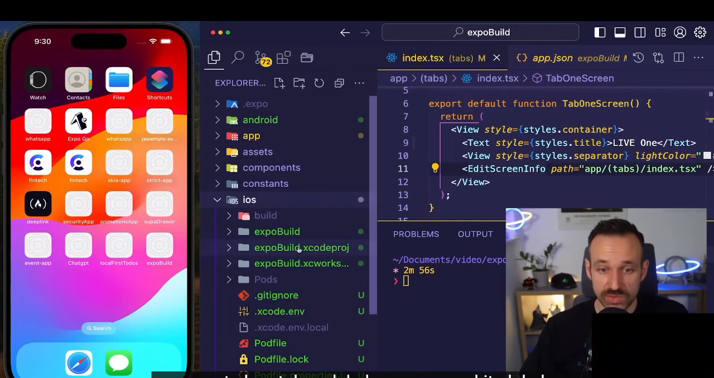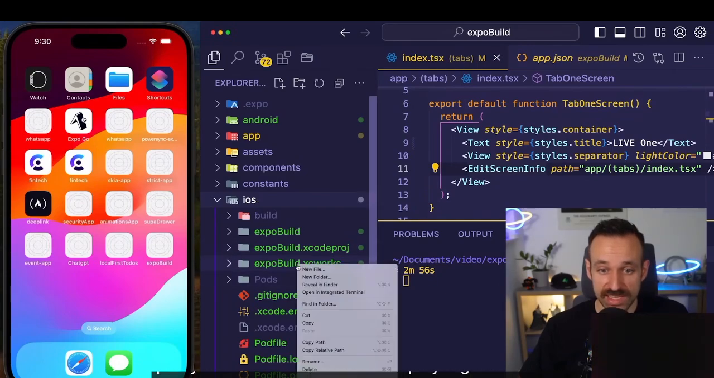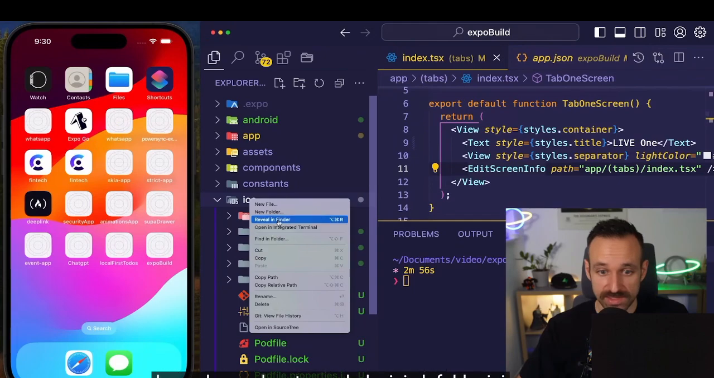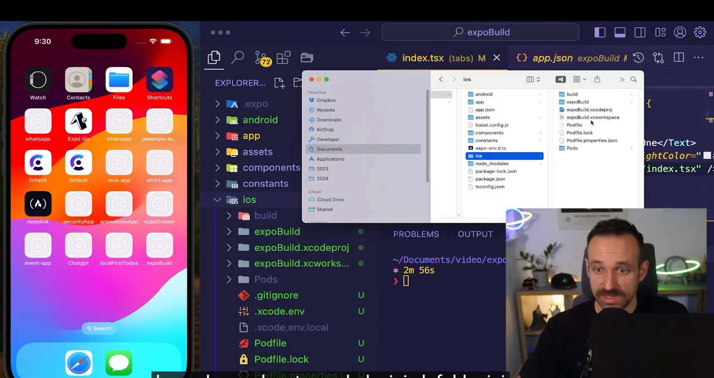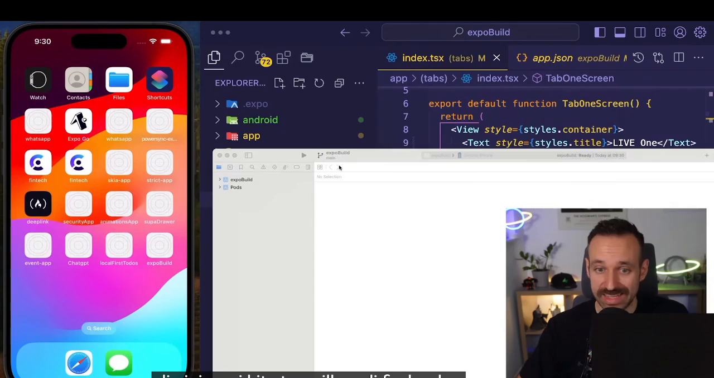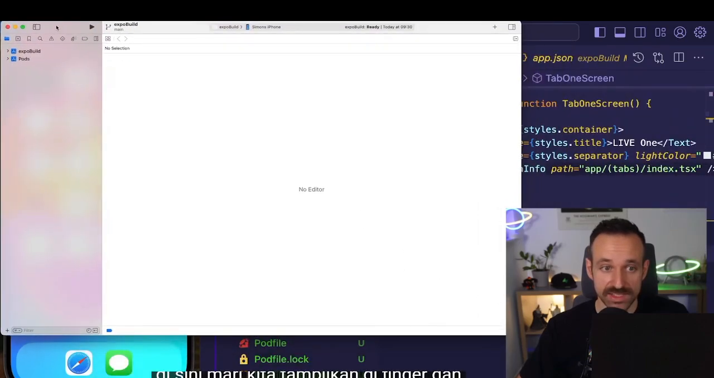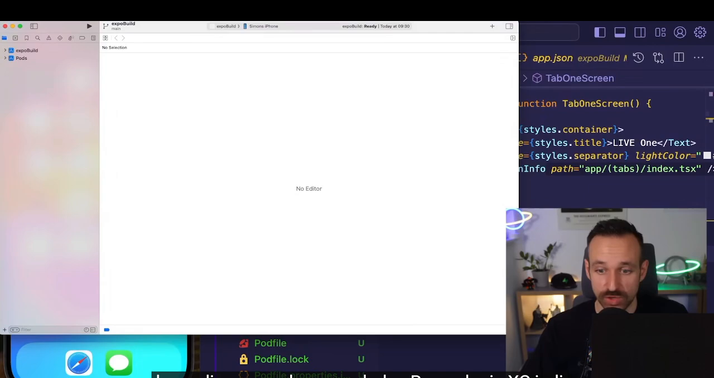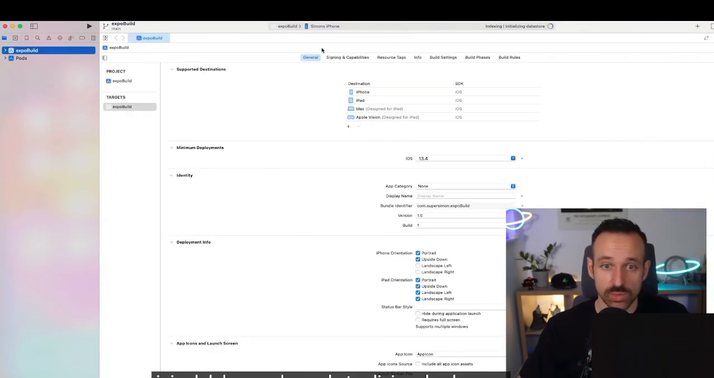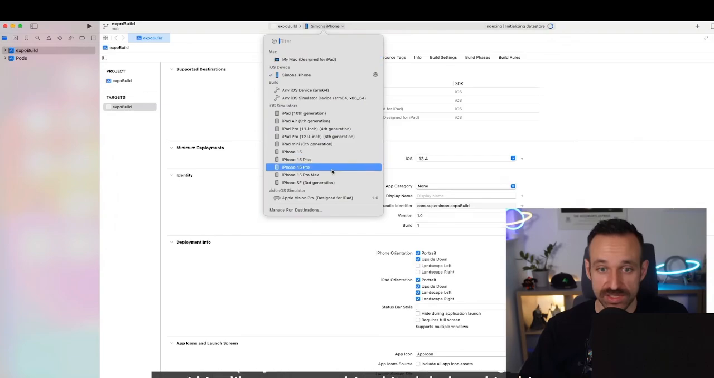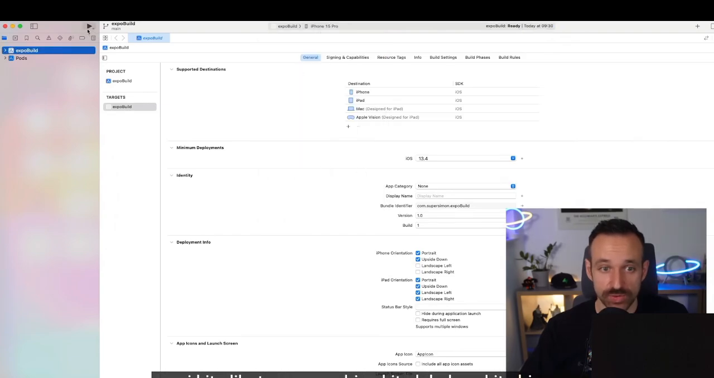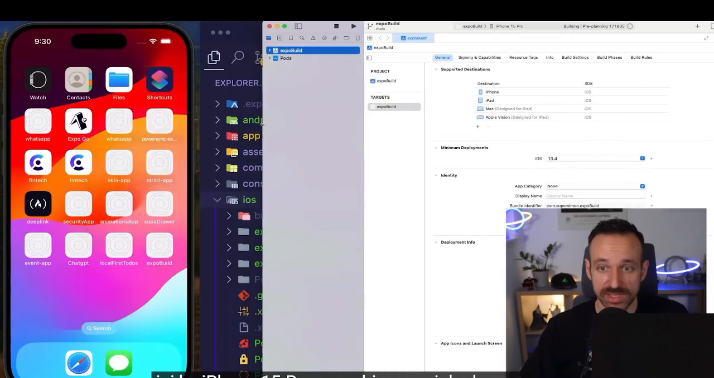What I want to do is I would actually like to open this folder right here. Let's reveal it in the Finder. And then I will open the XC workspace. So this is a traditional Xcode project. Now, let's see what can we do. We can deploy this to the iPhone 15 Pro. I can do a run up here.